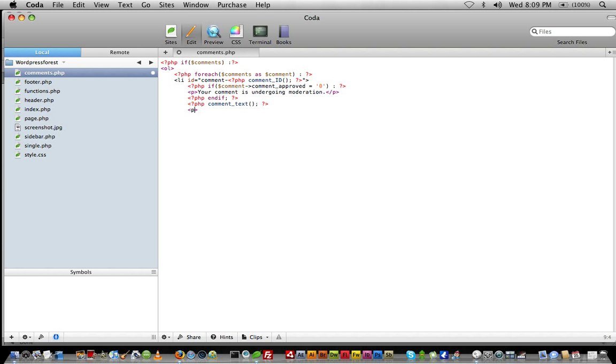So after our comment text, we'll do some more paragraph tags. And we'll say PHP comment_author_link, which will display the name of the author and any link they provided, and then we'll just say the date. So PHP comment_date. Go ahead and save what we've got so far and continue on.